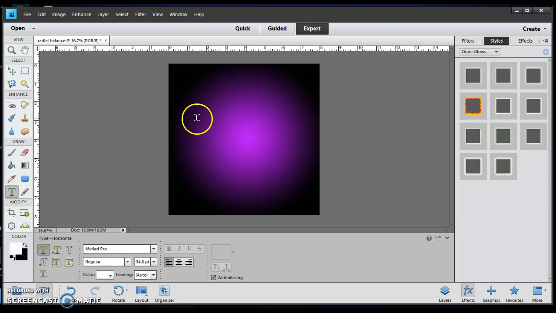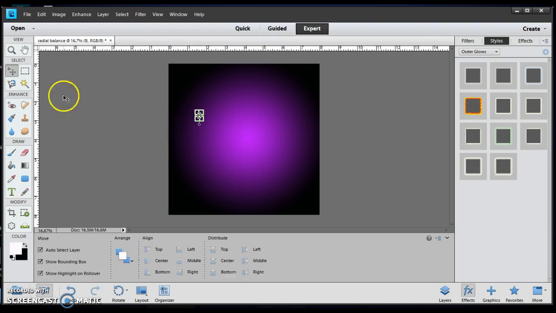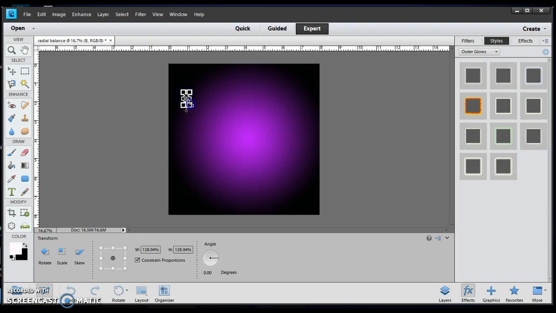If I take my T tool and I just click once, don't make a text box, just click once, I can type a letter. I'm going to start with the letter B. That is a little bit on the small side, but that's okay. So I did my check mark. I'm on my Move tool, and I can go to the corners of the B. So small. There we go. And click and drag it to make it a little bit bigger.